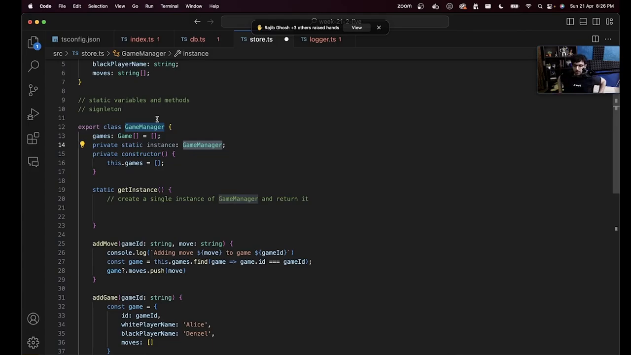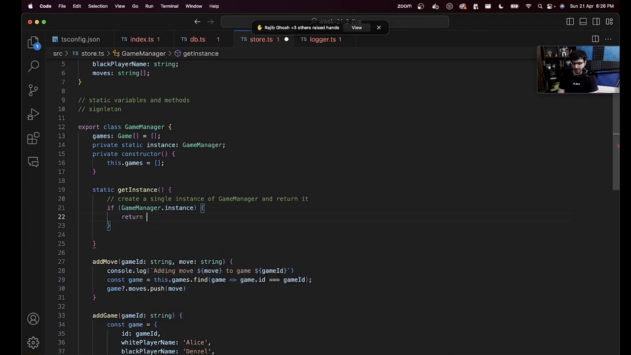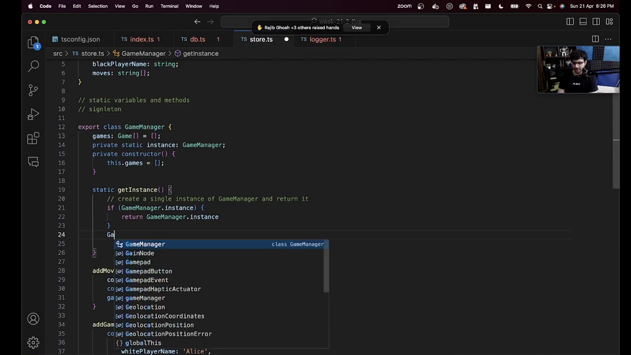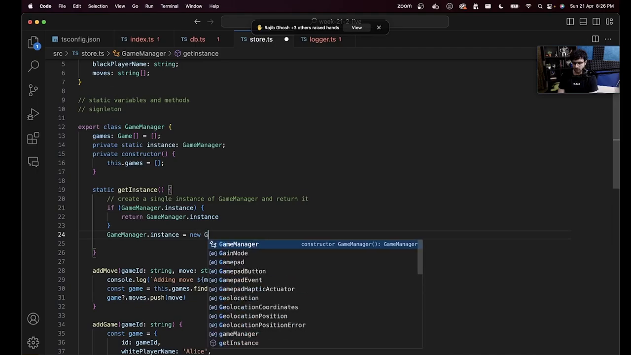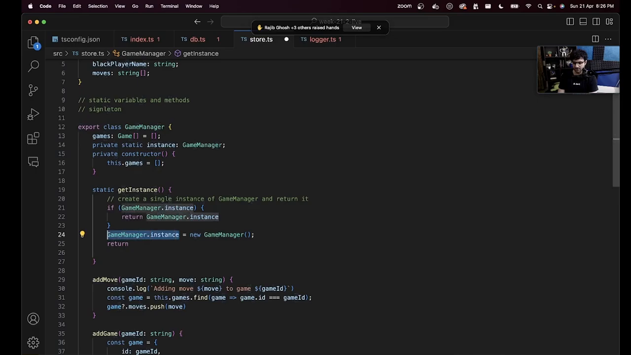Are you confused by now? Most people sort of get confused here. Okay, private static instance of type GameManager only. Why? Because this guy has to create a new instance. It can check, okay, does GameManager.instance exist? And if it does, I will simply return GameManager.instance. Else, I will initialize GameManager.instance equal to new GameManager and then return GameManager.instance.